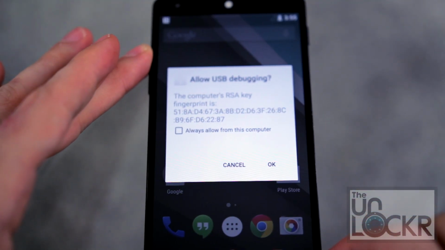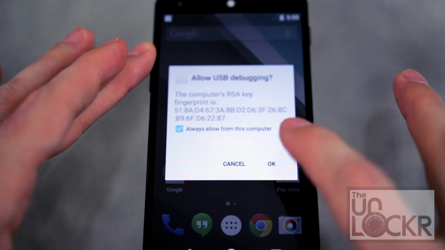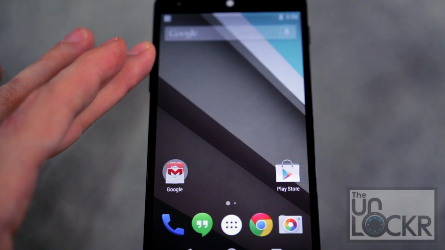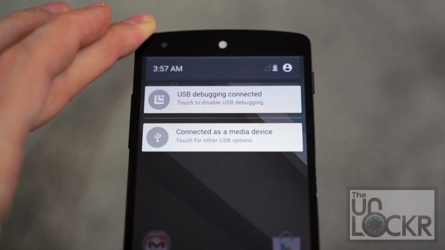to your computer. And you should pop up this warning if the drivers are installed correctly on your computer. You're going to hit Always Allow and hit OK. And if everything worked correctly, you'll see USB debugging connected in your notification drawer.